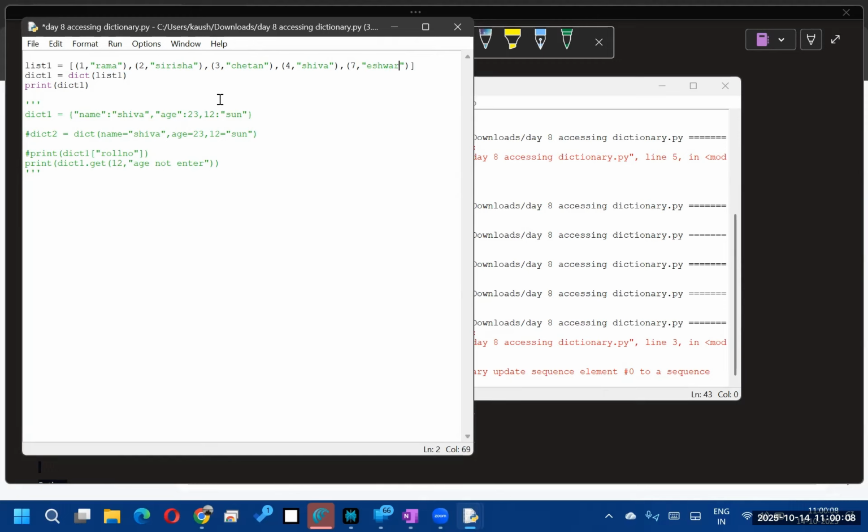Okay, now we have a list of, what is this list of? Tuples. Okay, Chetan, tell me which is the tuple inside, which is the tuple here? Right. Now let's see. Will it be converted to dictionary?